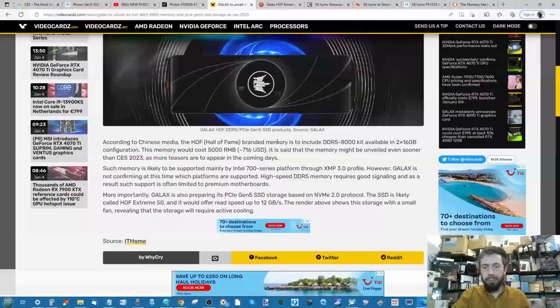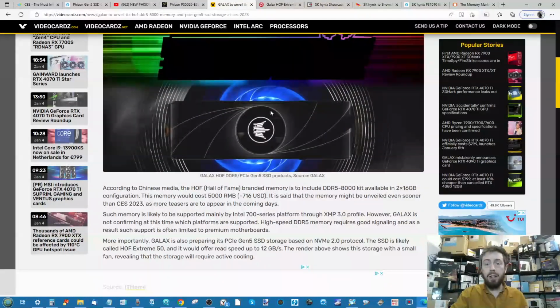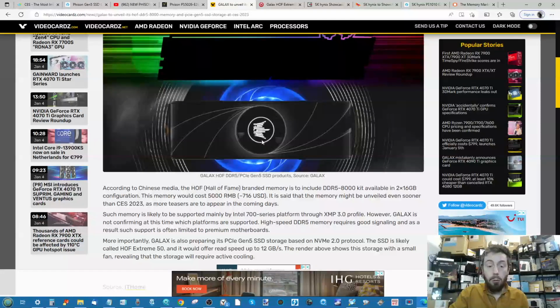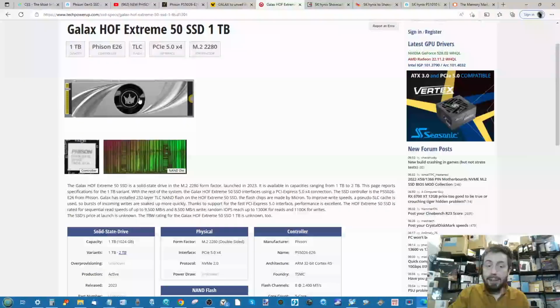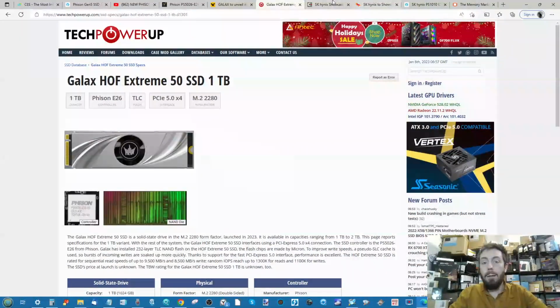But all of these SSDs that you're seeing rolling out with that E26 controller are all starting to arrive. This is the HOF from Galax. This SSD, again, is going to have active cooling. And the ones that we've talked about, the Kingston SSDs from last year, they've all got active cooling by default. So even if you do buy one of these SSDs without a heatsink, a standard heatsink is not going to make it. I think the days of your $5 to $10 heatsink are kind of numbered.